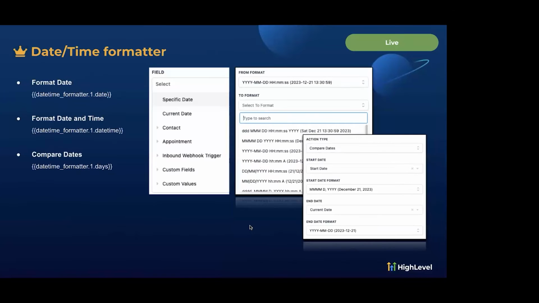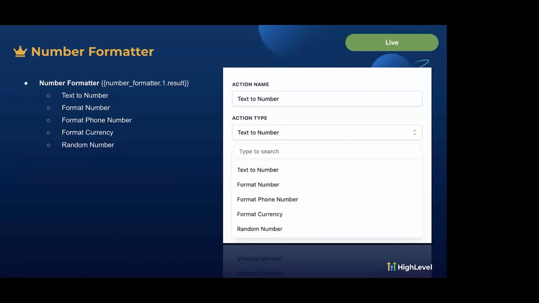Followed by it, we have a number formatter. You can convert a text into a number, a phone number, or format a number in a specific format, a currency formatter, or even generate a random number between a set range. You can even set up a million difference so that it can be a unique number when you're trying to onboard or put the lead data into a Google Sheet. So this helps over that.